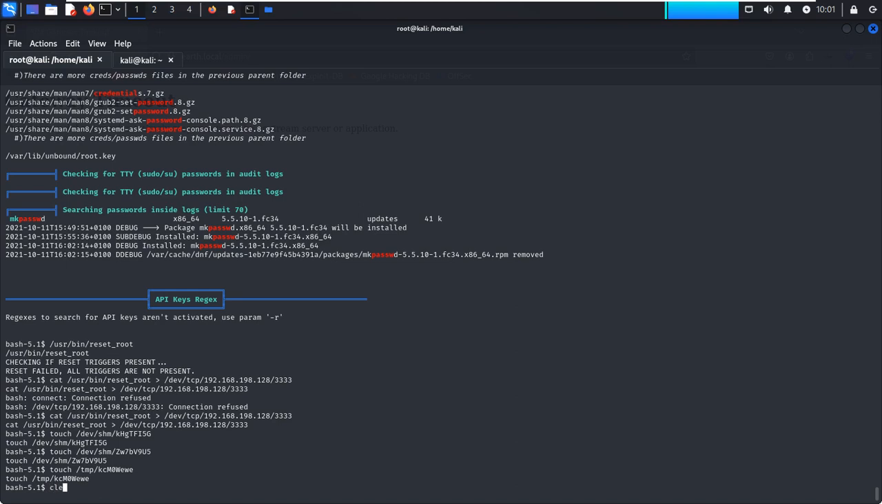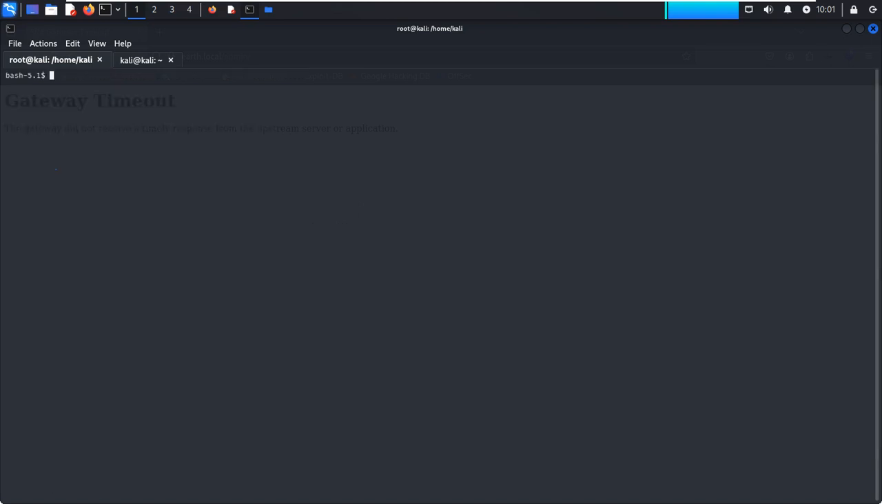So now let's just clear the screen and try to run reset root. Checking if reset triggers are present, and reset triggers are present, resetting root password to... dang, we just reset the password. Now let's see if that worked here, right? It's gonna be su root.